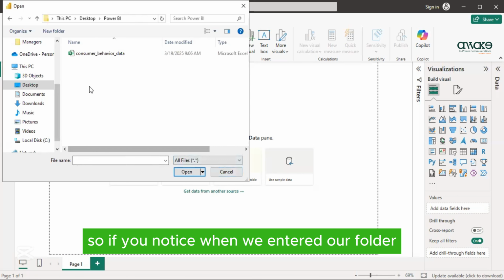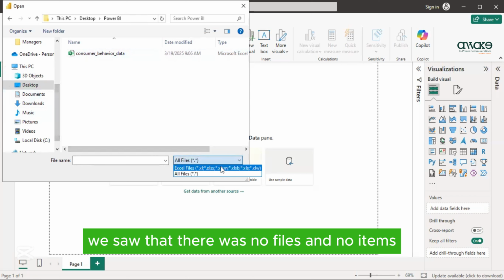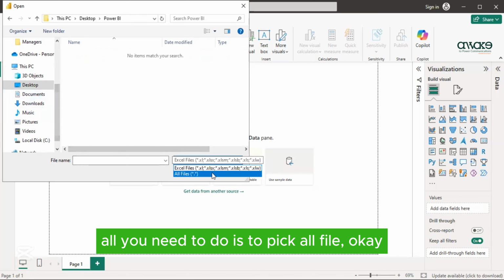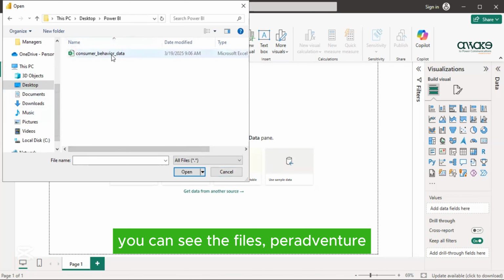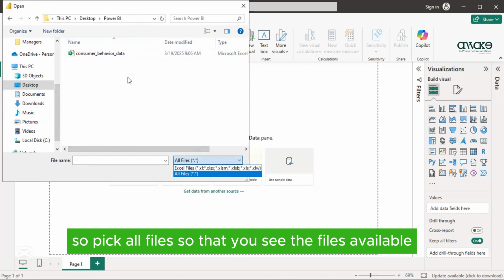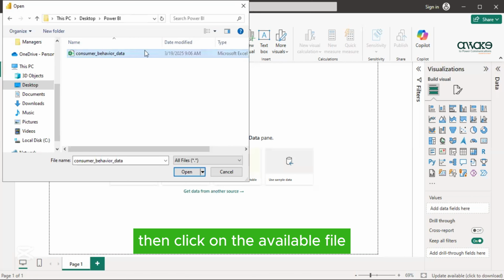If you noticed, when we entered our folder, we saw that there was no file. It said no items match your search. If you are sure you are in the right folder, all you need to do is pick all files, okay? You can see the files. Perhaps your file wasn't saved with the right extension. So pick all files so that you see the files available. Then click on the file you want to import, and then click on open.